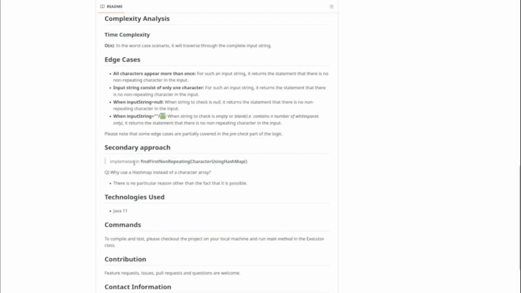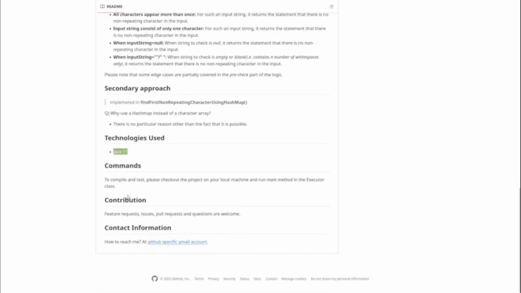Secondary approach is implementing the same logic using a hash map, and like I mentioned, there's no particular reason other than to show that it is possible. The technology that I've used is Java 11. In order to compile and test, you can check it out on your local machine and run the main method in the executor class. As always, all kinds of contributions are welcome, and you can contact me here.